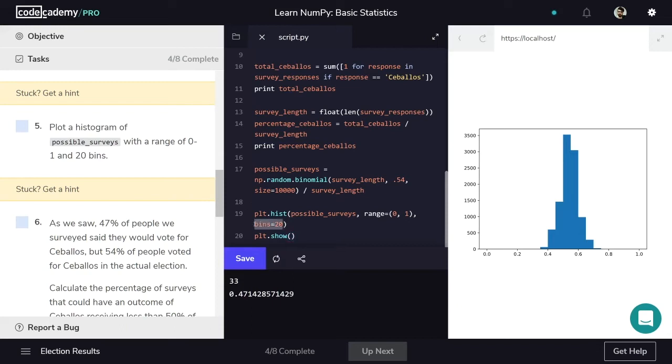Play around with the number of bins here, which is just going to be the number of columns that you get in your graph. But 20 is a good balance here. Too few, and the peak will be hard to identify. And too many, and the statistical noise will obscure the result.